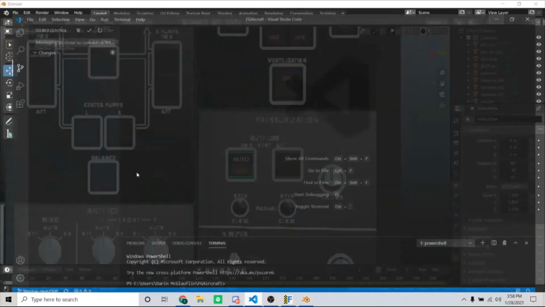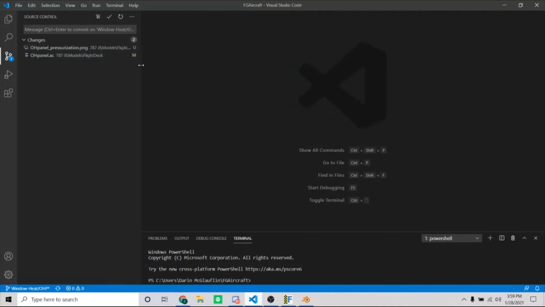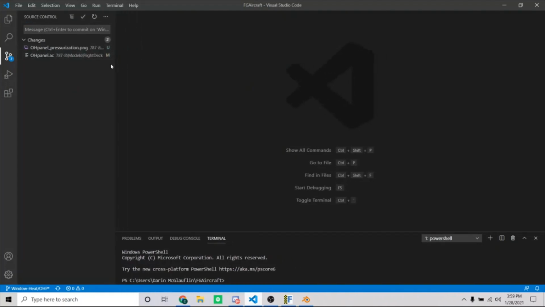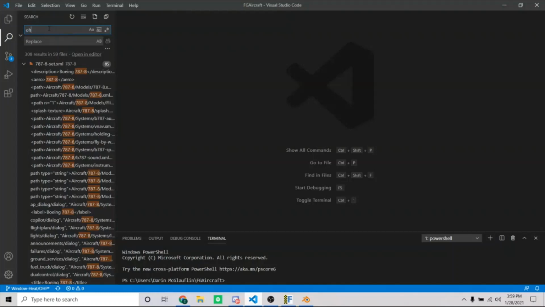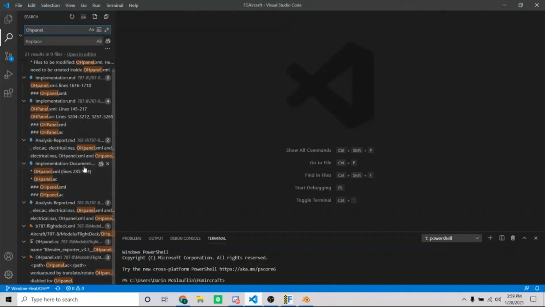And if you go into VS Code, you'll notice that the Blender file has been modified, and that we have a new file, which is the PNG file that we imported. So next we need to animate the actual latch switch, and that's going to require a lot of XML code, which I'll show you.